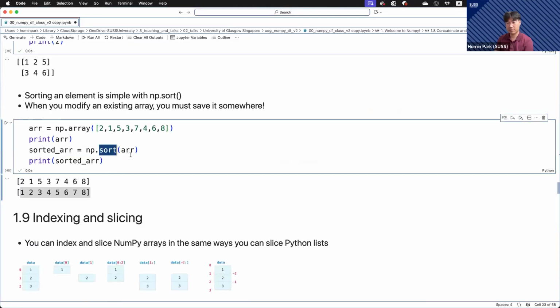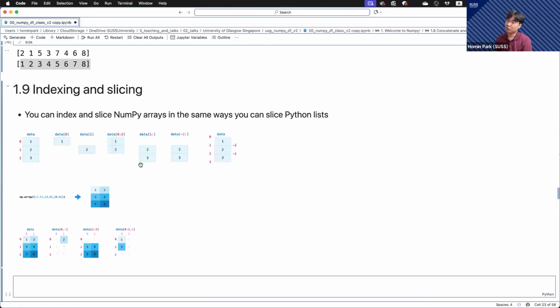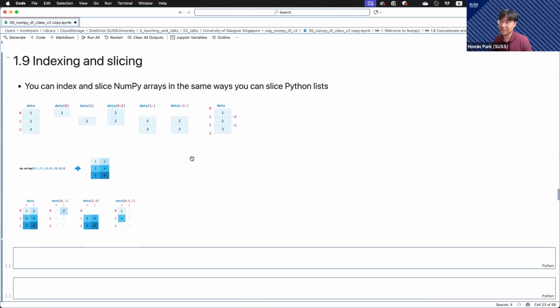Okay, so sort. Things will get slightly ugly. Conceptually it's quite straightforward, but implementing it may take some effort. But it is quite important. The next topic is called indexing and slicing.